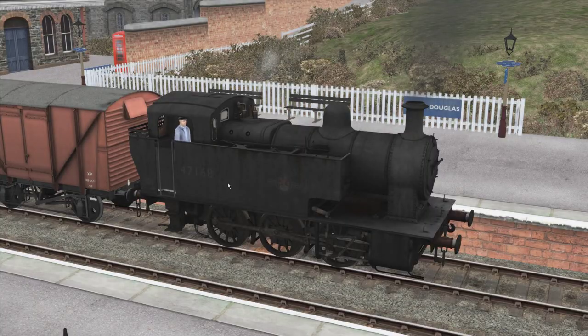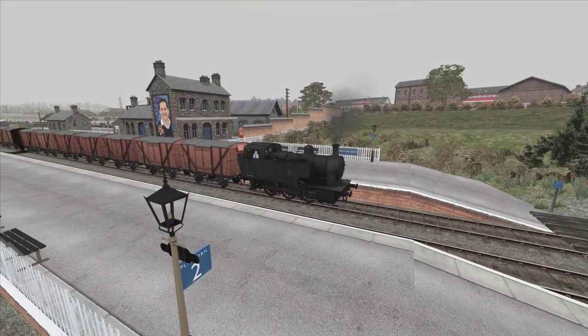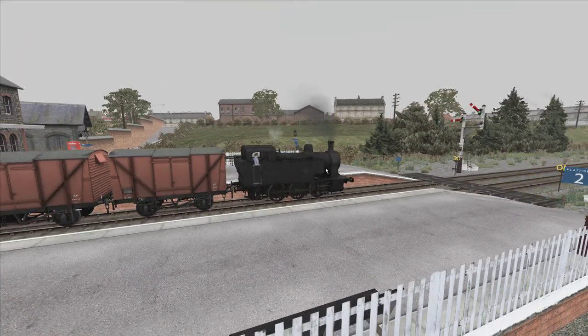But for that, you have to have the throttle open, so then the pistons and all that stuff is actually being used.